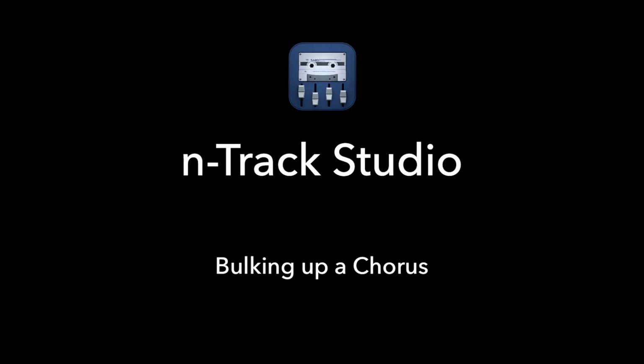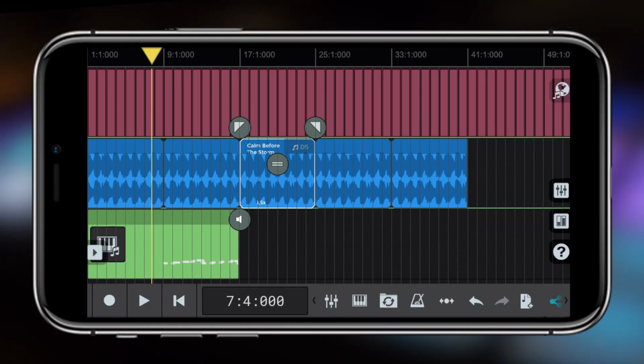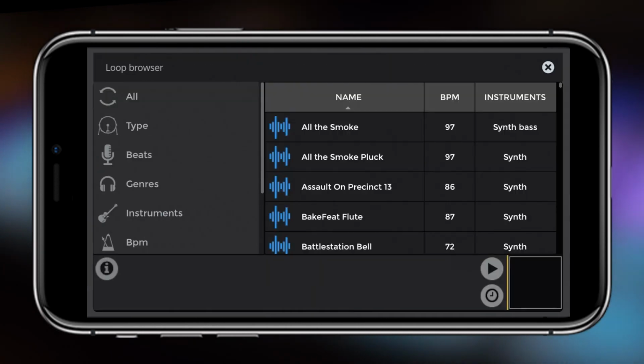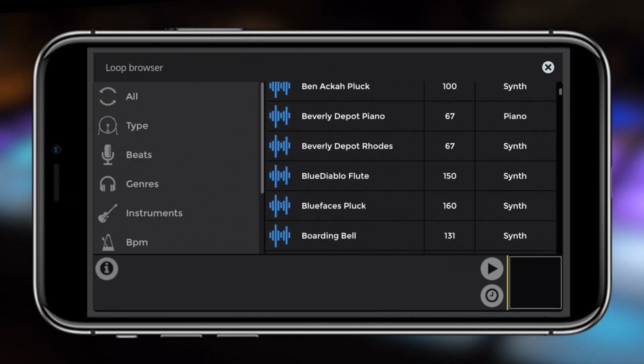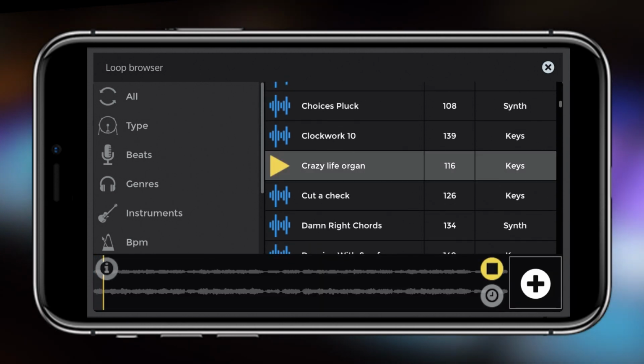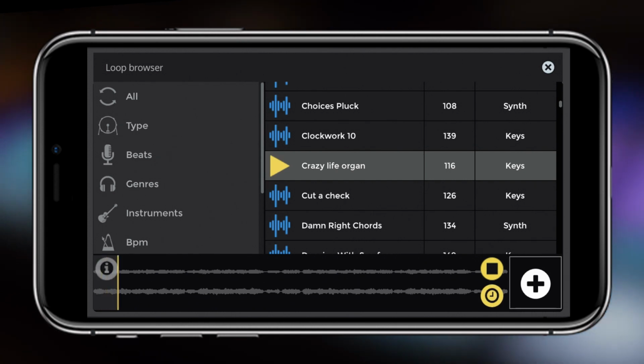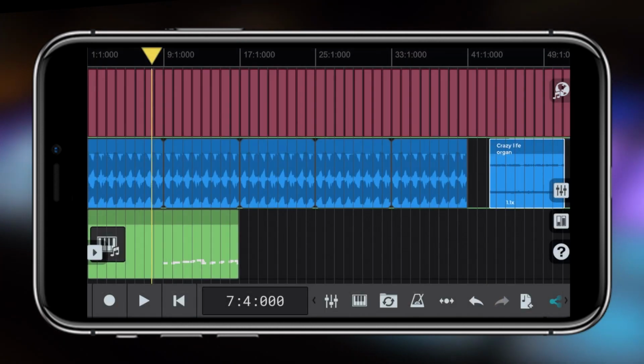For this beat arrangement, we can definitely add something to the chorus to give it a lift. Let's select another loop, again from the Atlanta Rap pack. Let's scroll down a bit and choose Crazy Life Organ. Cool loop. Let's click and drag this loop into the project, and ntrack will create a new part for the loop automatically.